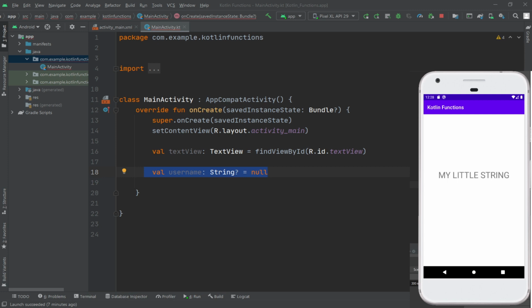Once a variable has been declared as nullable, a range of restrictions are then imposed on the variable by the compiler to prevent it being used in situations where it might cause a null pointer exception to occur. A nullable variable cannot, for example, be assigned to a variable of non-null type, like this.